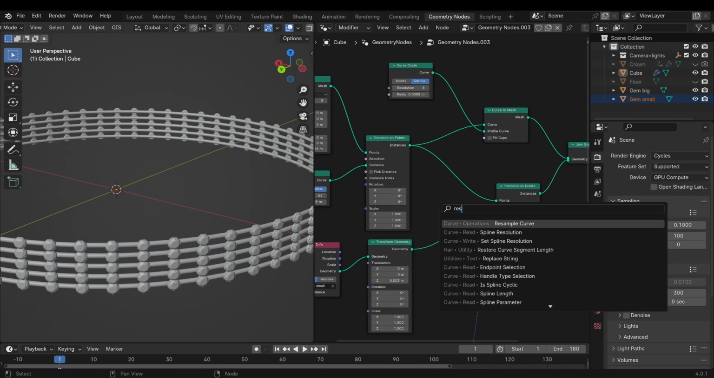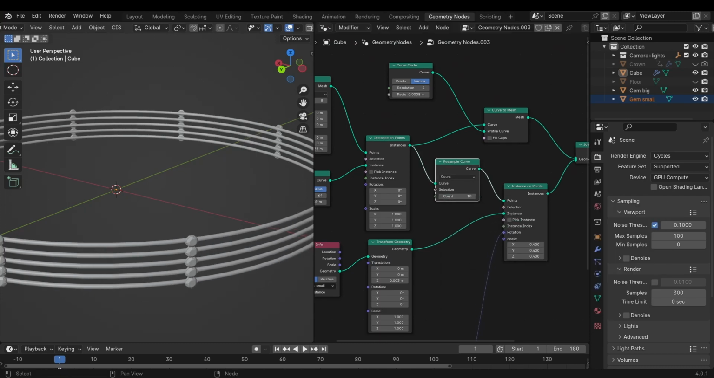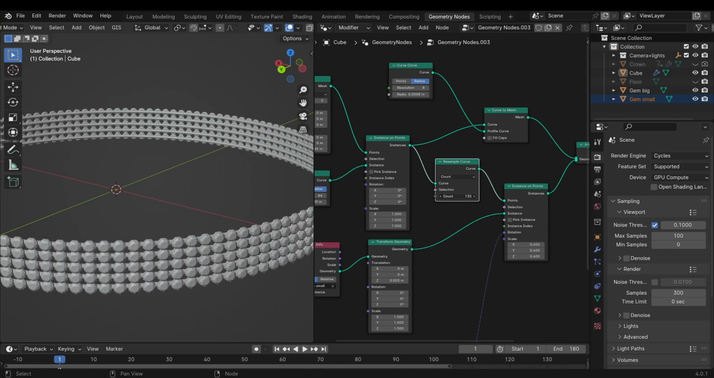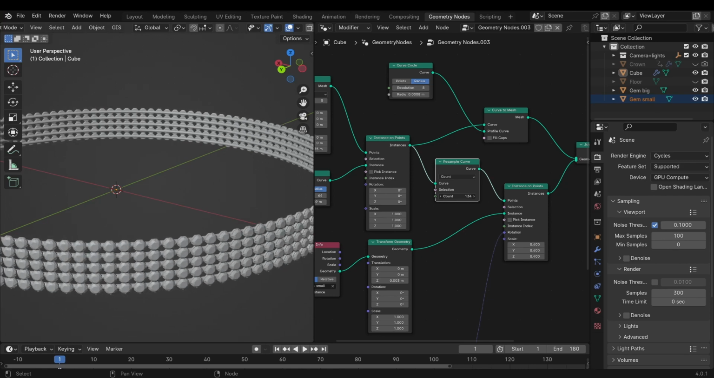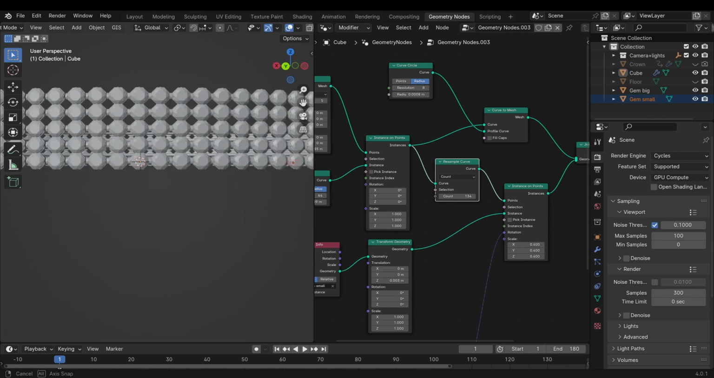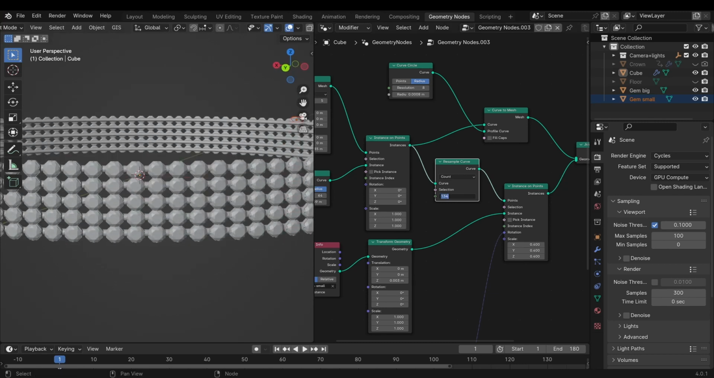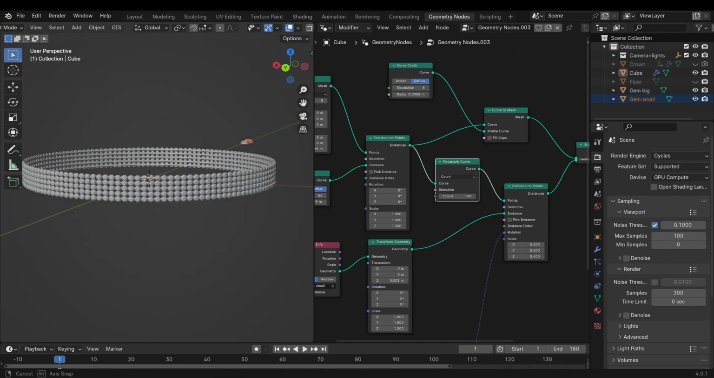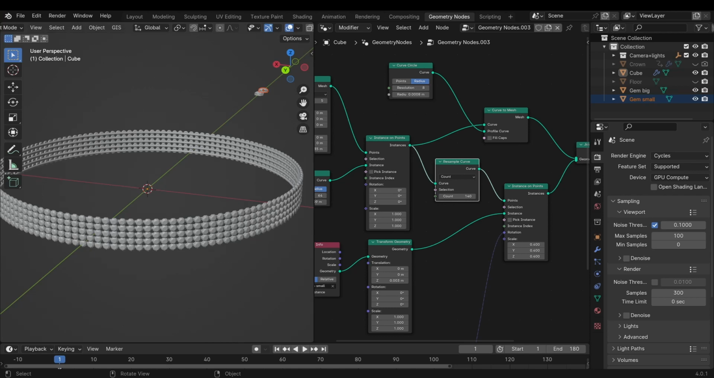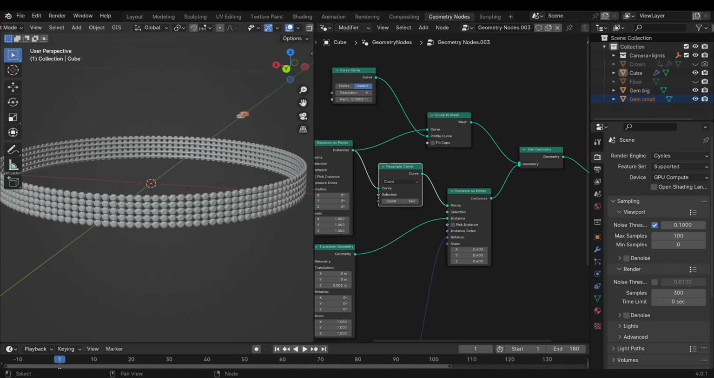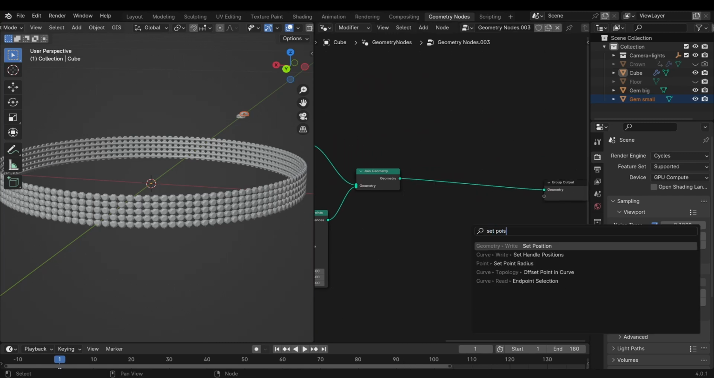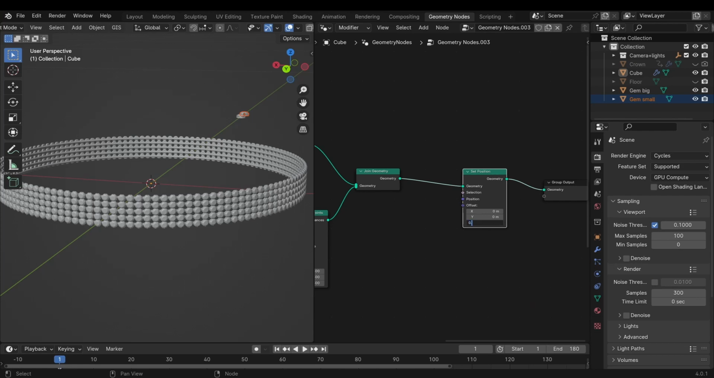And last we will add more gems with resample curve. Increase the count until you like it. 140 looks nice. Just after the join geometry, we will add a set position node to move it up a little. 0.005 looks okay.